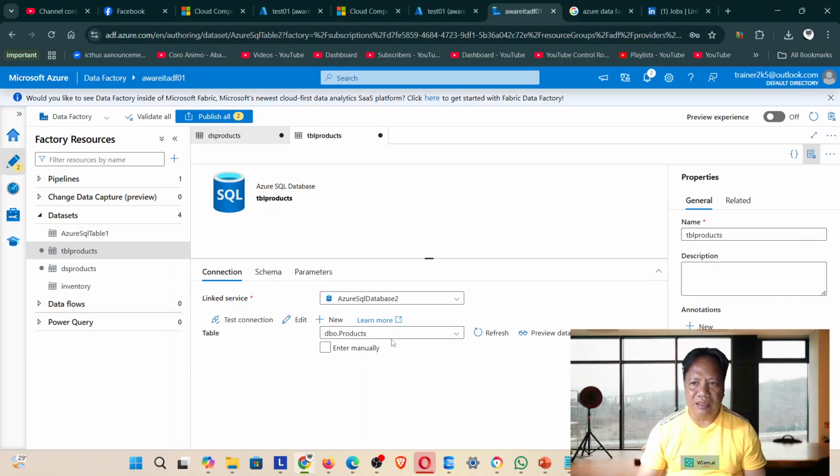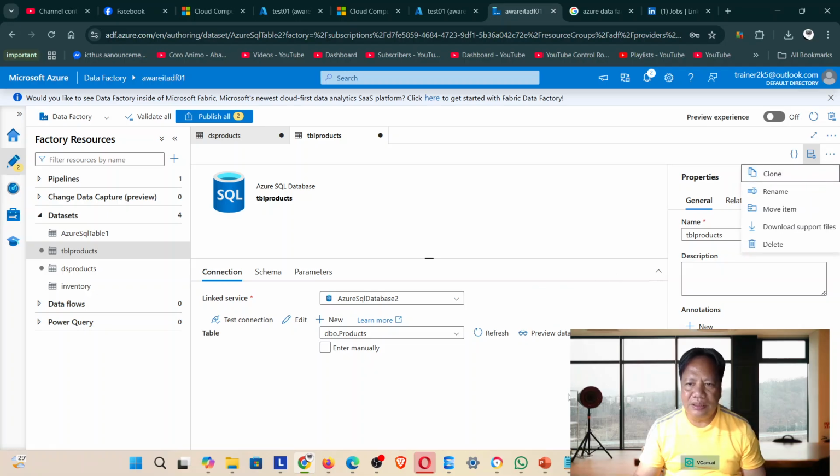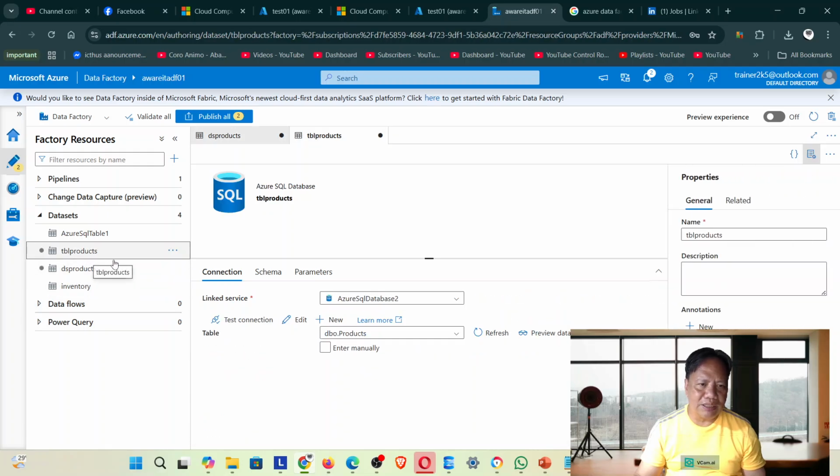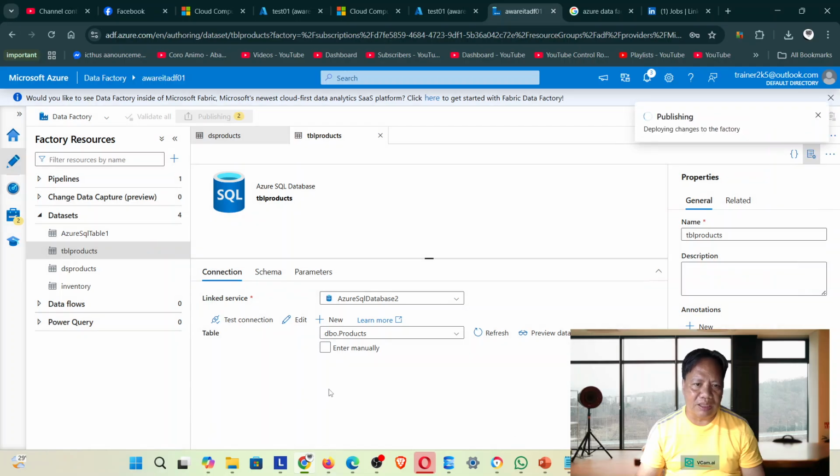How do we save that? There's no save button. It's crazy. Yeah, that was my problem a while ago. Okay, so I think we have the TBL products dataset. And then, can we publish that too? Yes, we'll publish that already because we tested that. That's how you save, you publish.